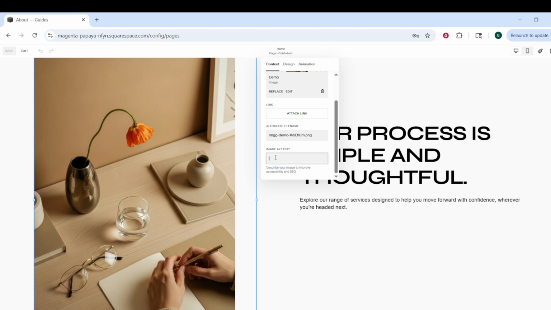Inside the image settings, make sure you are on the Content tab. The Content tab is where the main information for the image is managed. This is also where you will find the field for alt text. Look through the options in this tab until you locate the alt text field. The label may appear near the image file information or other content-related settings. This field is the place where you will type the description that should be associated with the image.